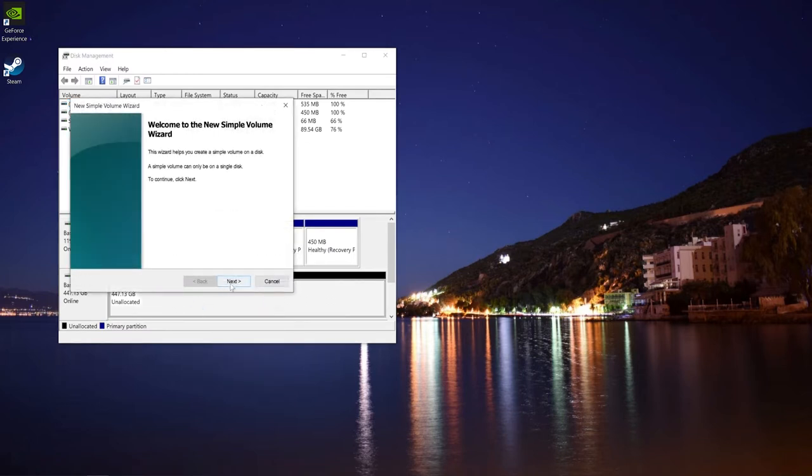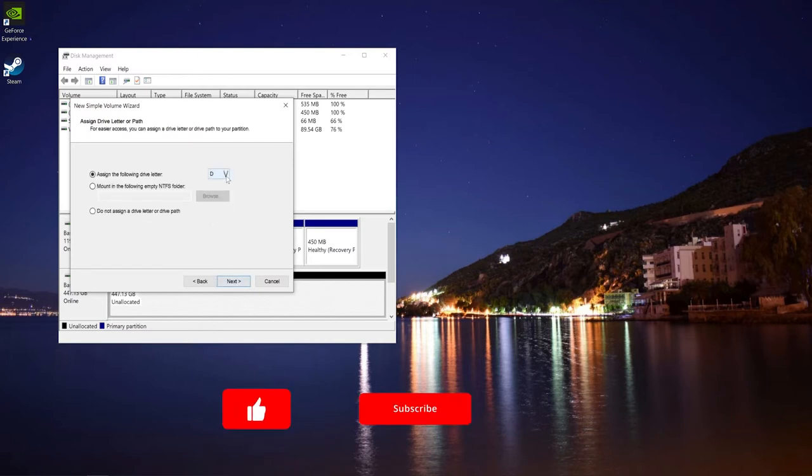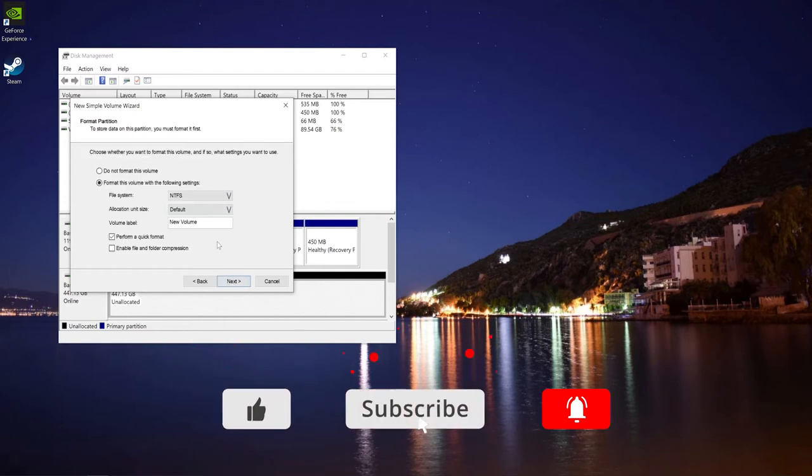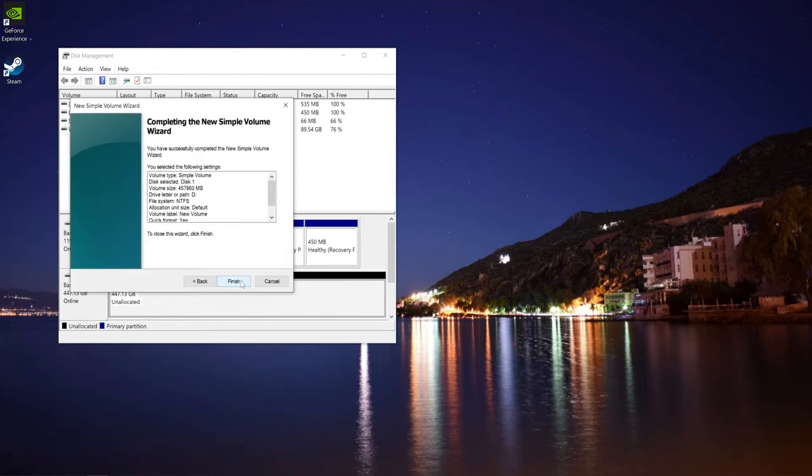A new wizard will pop up, so just click next. We are just gonna use the default value that is determined by the system. Click next. Here we can select our drive letter. I'm just gonna select D drive because it's easy to remember. And click next. Here we can rename our volume label if we choose to. I'm just gonna stick with new volume as the name and click next. Now just click on finish.